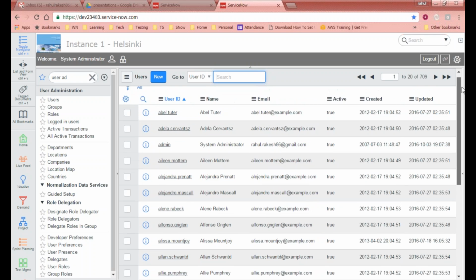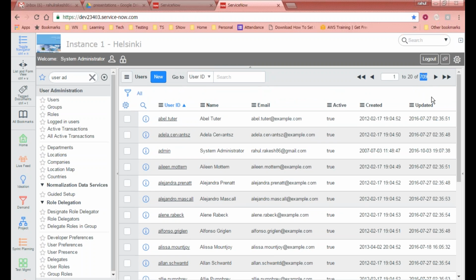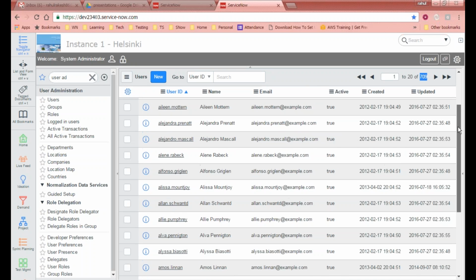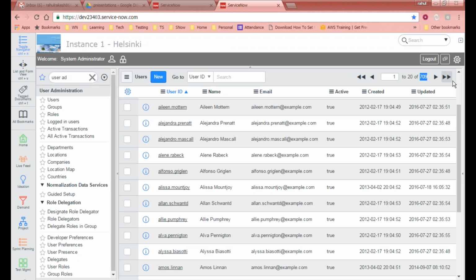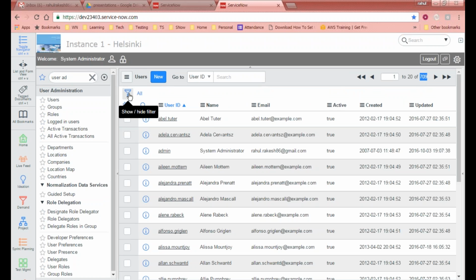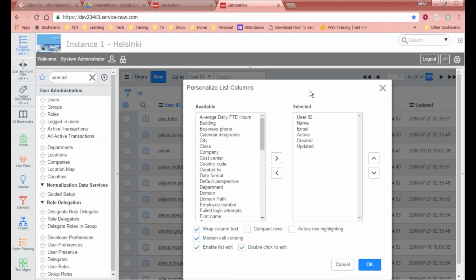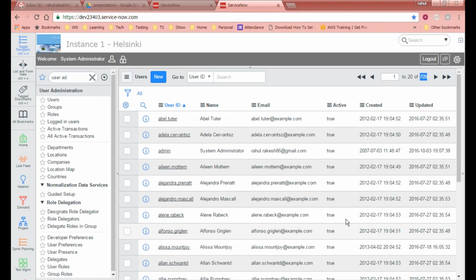You see that? It shows 709 records are available in this user table, and you can use these navigation buttons to go into different pages and find the user information. Filters we talked about yesterday. Then you have this personalized list button, which is to personalize the layout of the list of records. For example, right now I am seeing these 6 columns: user ID, name, email, active, created, and updated. What if you want to see a 7th column as well?